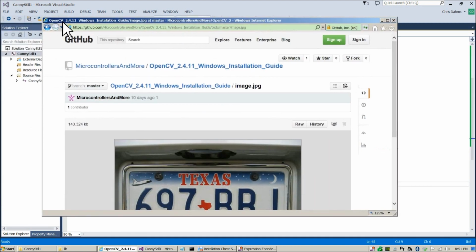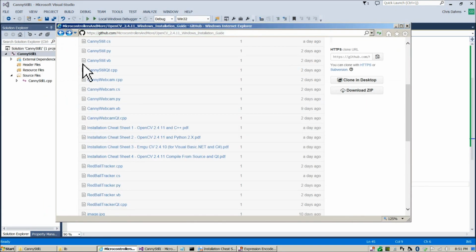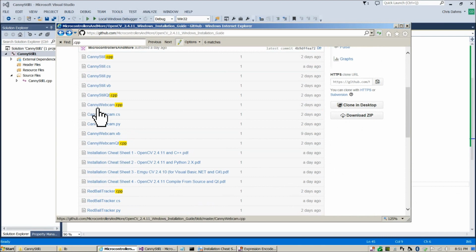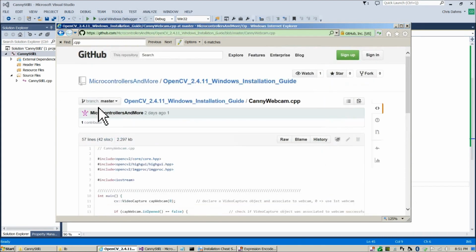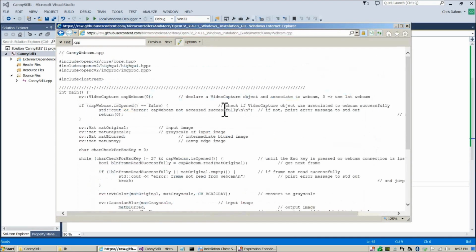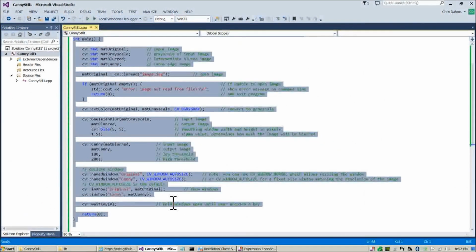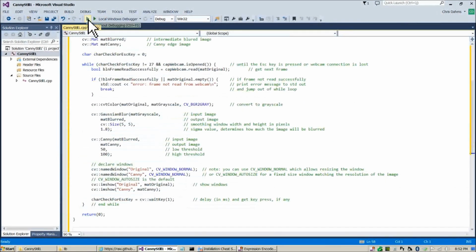So we're all set with that one. That worked out pretty well. So let's go back to here. You probably recognize this by now. And let's do the next one. We don't even need to make a new project. We can just go right to Canny Webcam and Raw. Control-A, Control-C, and go in here, Control-A, Control-V, and run it.